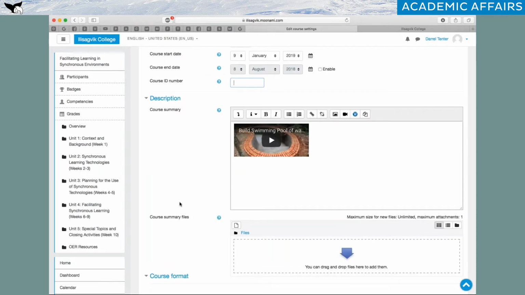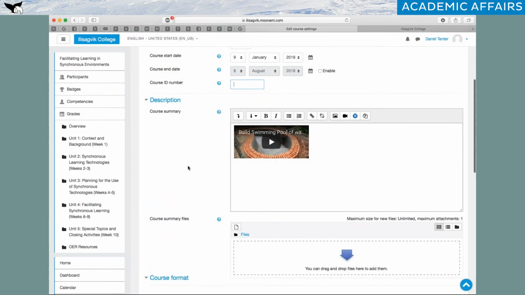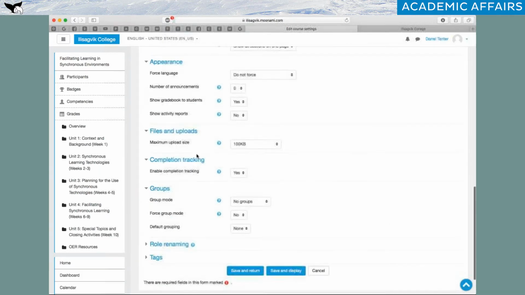I'm not saying one way is right or wrong. It's more about logistics and management. Because if you put people into the course based on a course ID number, then you need to figure out how to separate them by group once they get in.